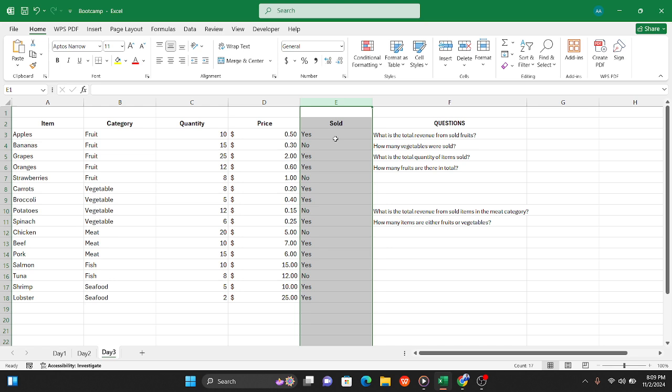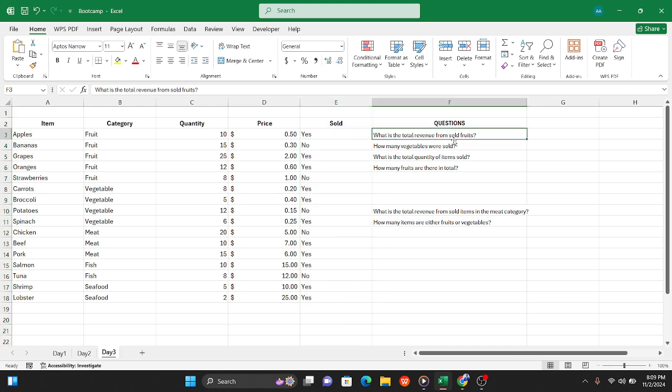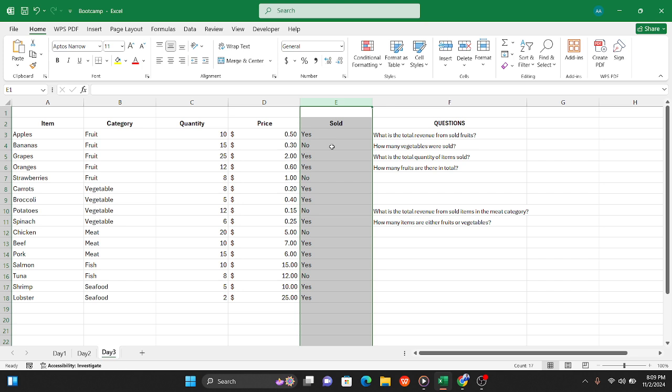Do we get what I'm trying to explain now? It said, what is the total revenue from sold fruits? So under this sold column, we only want to calculate for products that have yes as status. So that's basically what we want to do right now.